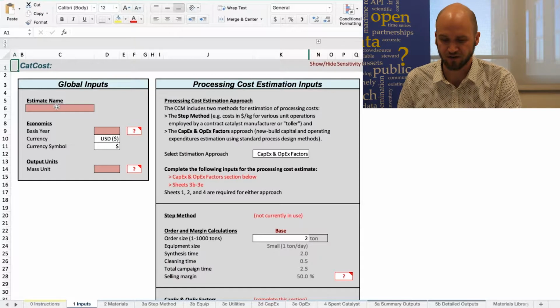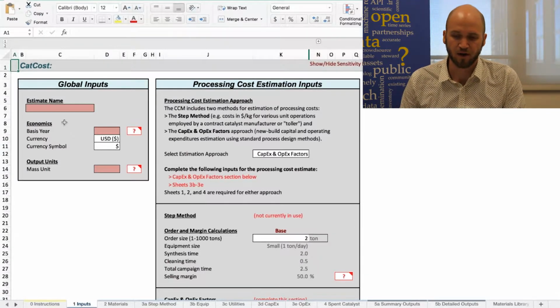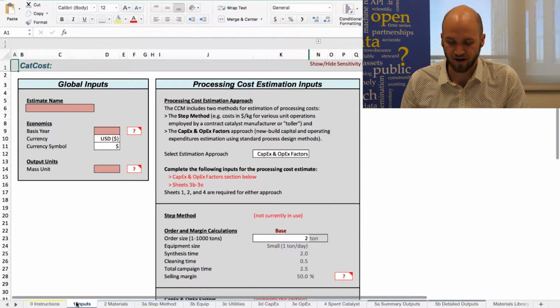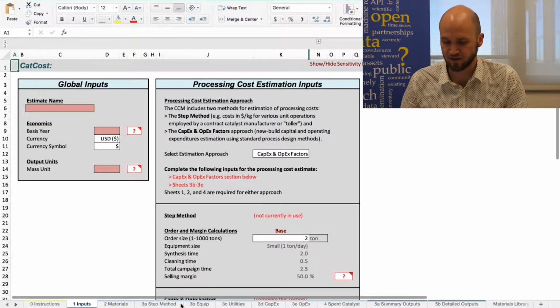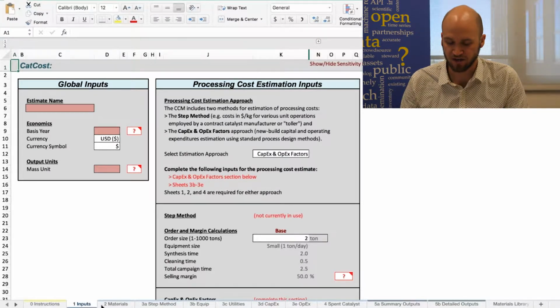And so the first thing that I need to do is put in some broad overall inputs that go into the tool. And you can see that starting out in the CatCost Excel spreadsheet, things are laid out in these tabs at the bottom in a sequence of steps that you need to complete in order to finish your estimate. We've tried to make it very easy to navigate and use.